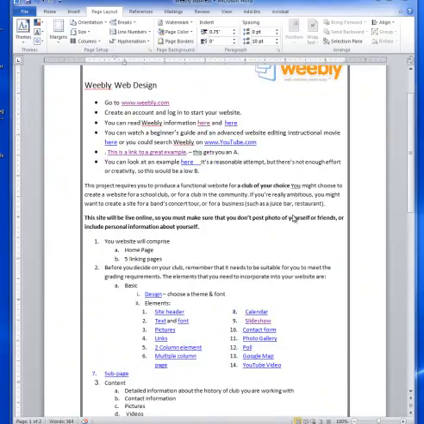And so before I go about showing you how to do it, I'm going to talk you through what's required. Here's another example. It's reasonable. It would be a low B. You produce a functional website for a club of your choice. Okay, so it doesn't have to be a school one, it can be out in the community, something you can work on. If you're really ambitious, you might want to think about creating a site for the band's concert tour, or for a business, juice bar, restaurant, babysitting services, I'm not sure.